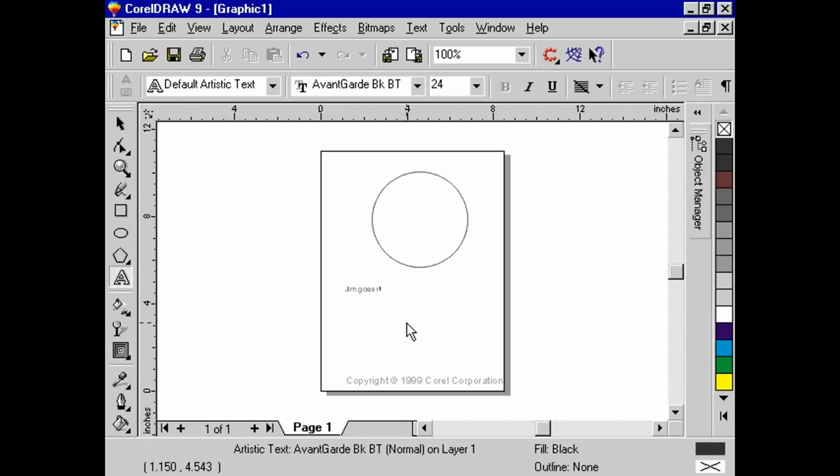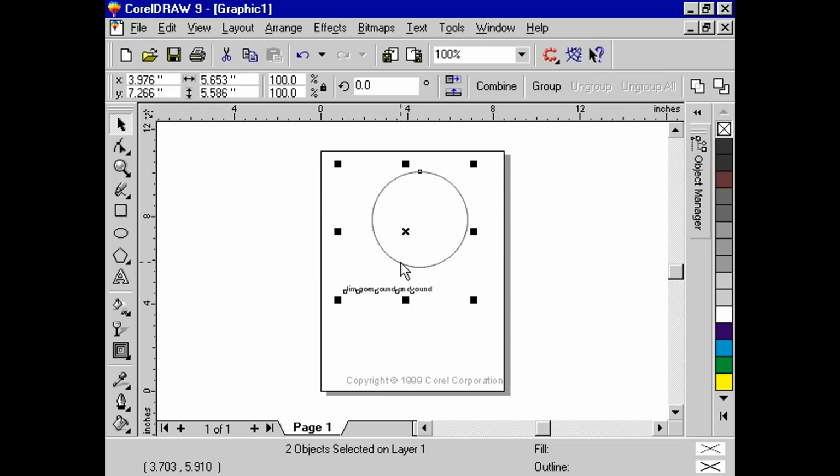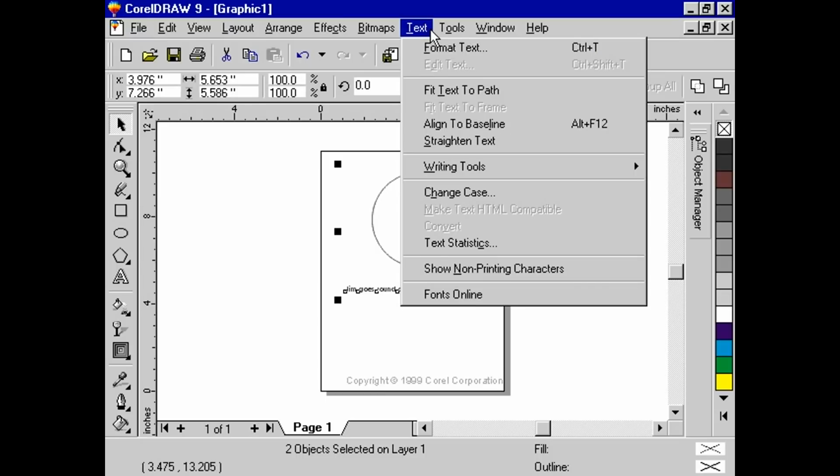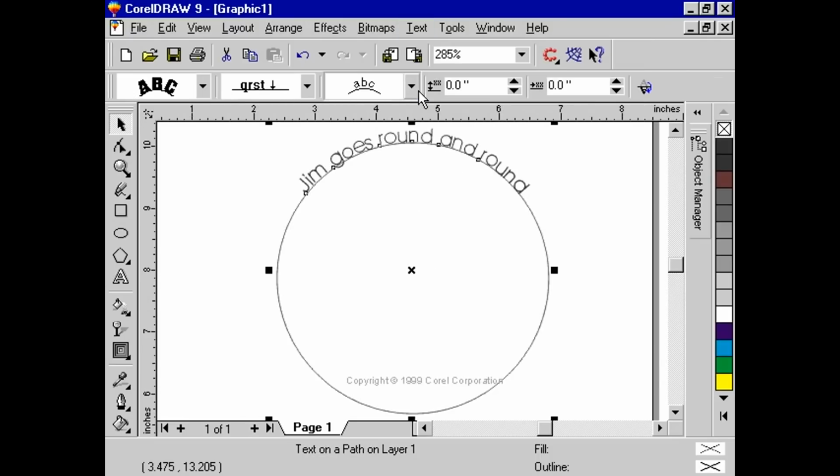Select both of them by clicking both of the objects while holding down your Shift key. Click Text, Fit Text to Path. At this point, you should have your context-sensitive property bar. Let us go through some of the options available.